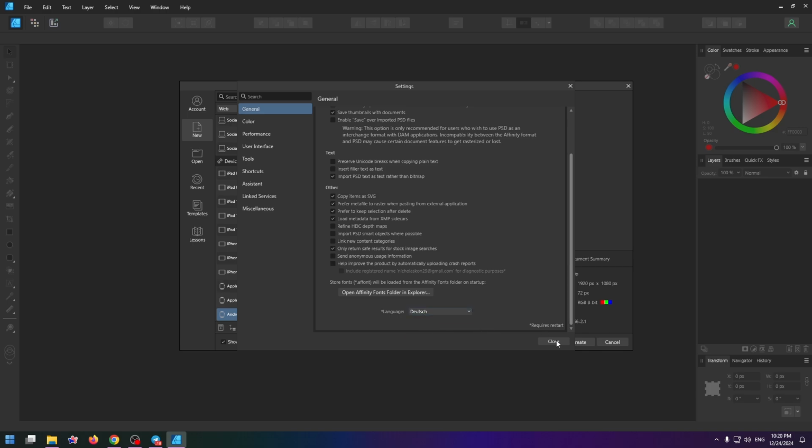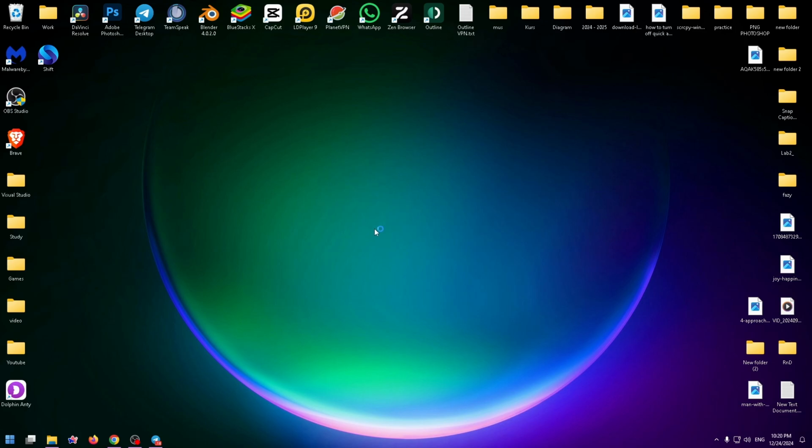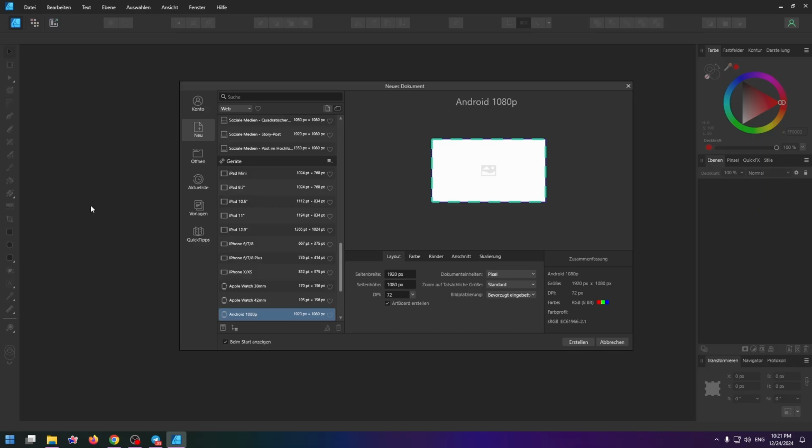Okay, click on close and restart required. Changes in settings require a restart. Would you like to restart now? Just click on yes. Restarting. And that's all. Now you can see that the interface is displayed in the selected language.